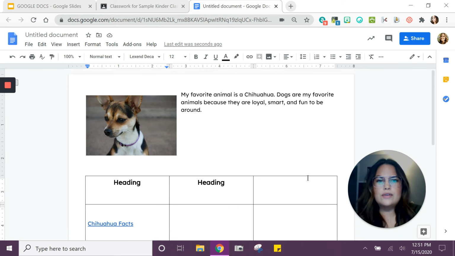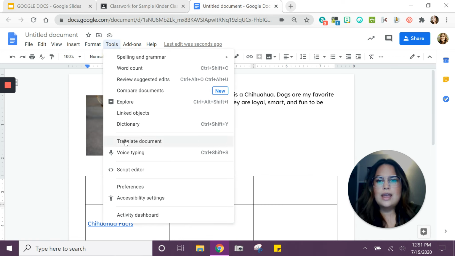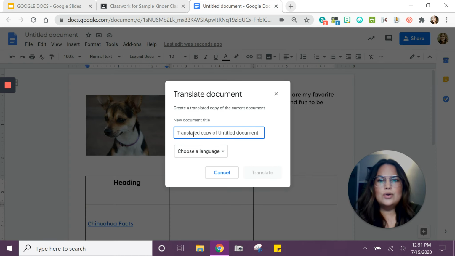All right, so the last thing I want to show you is how to use the Translate tool. This is great if you are creating documents for anyone that is in a language other than English and you don't want to have to open up a tab for Google Translate and then copy your text over and then paste it back in. This completely takes out all those extra steps. So we're going to go to Tools, and then we are going to go to Translate Document. Now it's going to ask me what is the name of the new translated document, because it's going to create a translated copy of my current document.